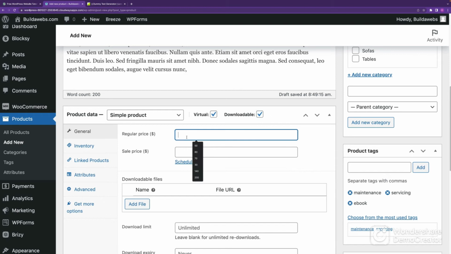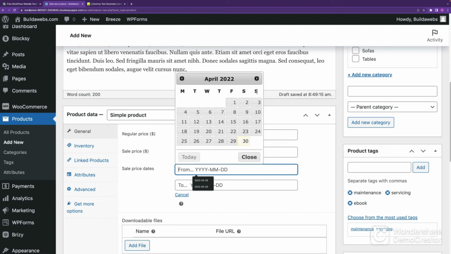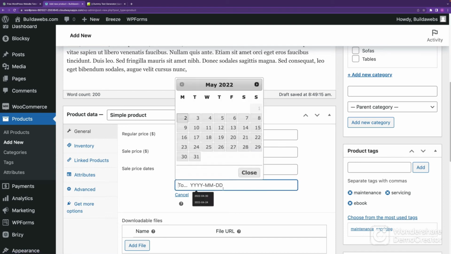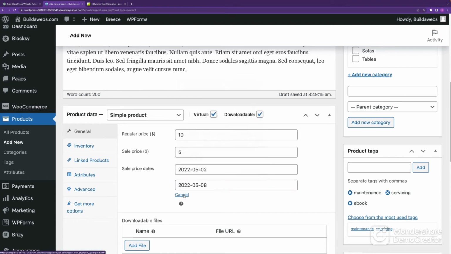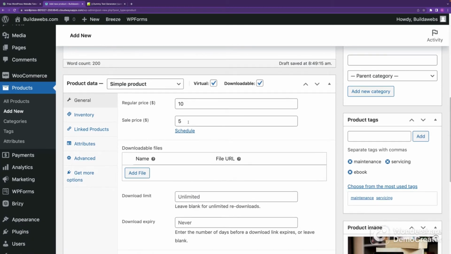Let's set a price. So let's say it's £10. If you want to set a sales price, you could say £5, and then you could schedule a date just by picking these. You could go to, say, next month between the 2nd and the 8th. But I'm just going to click cancel and then remove the sale.